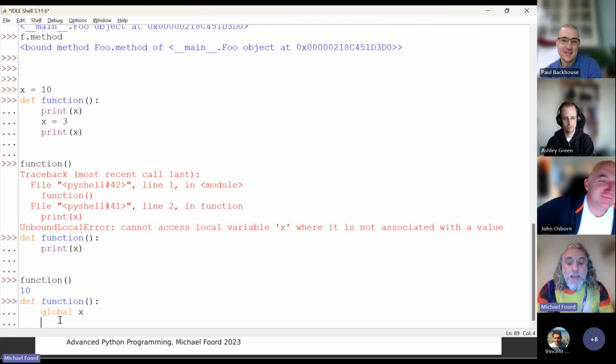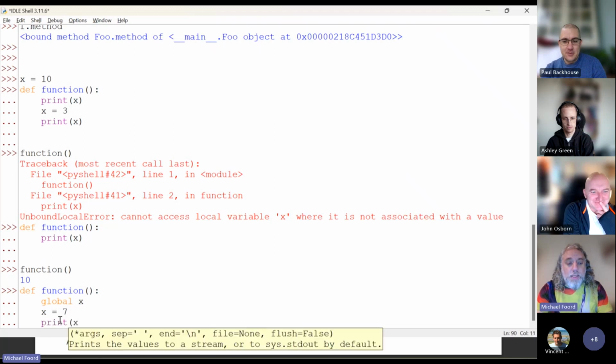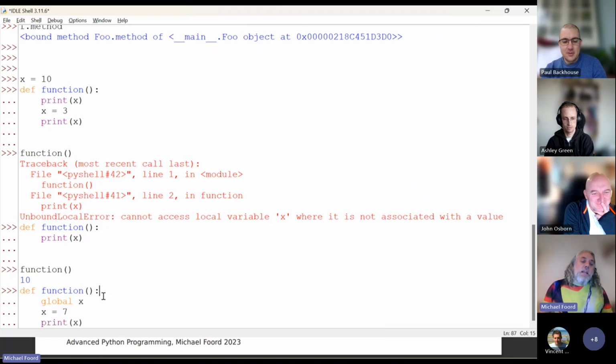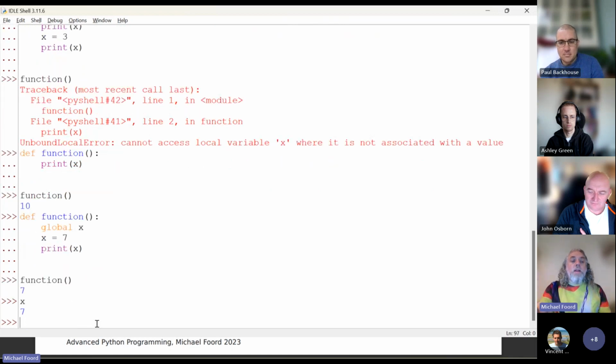Okay, global x equals 7, print x. So this declaration, global x at the start of the function, tells Python that when we assign to x, it's a global variable. You can read a global variable without the declaration, but this tells Python that the assignment to x is going to change the global variable. So now if I call the function, it prints 7, and we'll find that the global variable has actually changed.